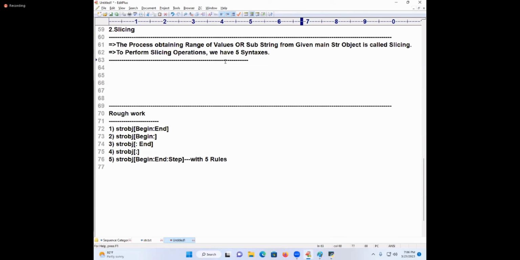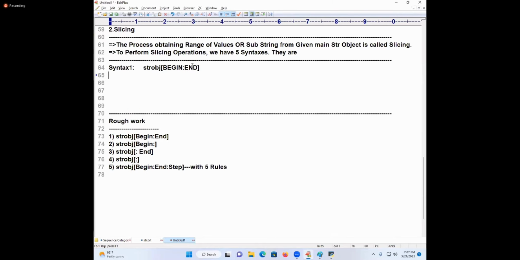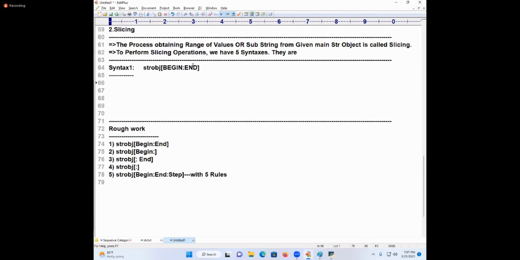We have 5 syntaxes. Now I am going to start with the syntaxes, one by one. I am going to start with syntax number 1. What is this? strobj of begin colon end. What will this syntax do for you? Now I am writing.